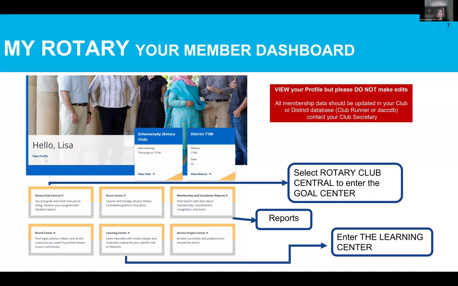Within here, you can see under my name, there's an option there to view profile, which I'm not bringing up for you this evening, but within there, it will give you your own Rotary biography of all the different positions that you've held. It will tell you about your foundation giving, and it will show you your own demographics.